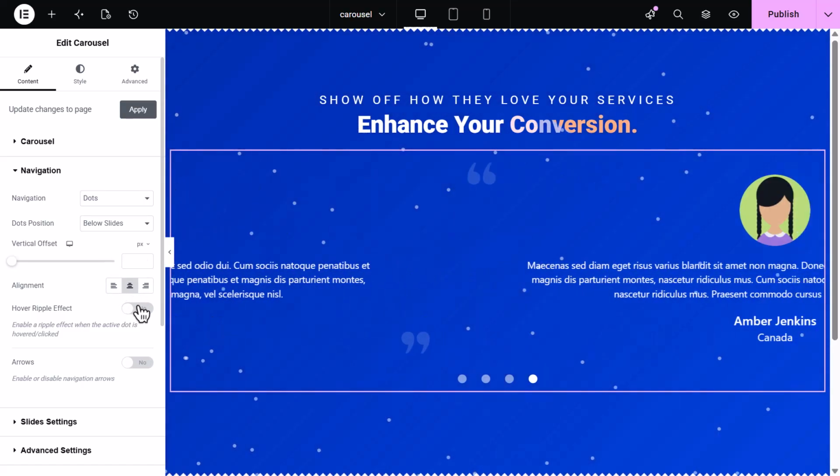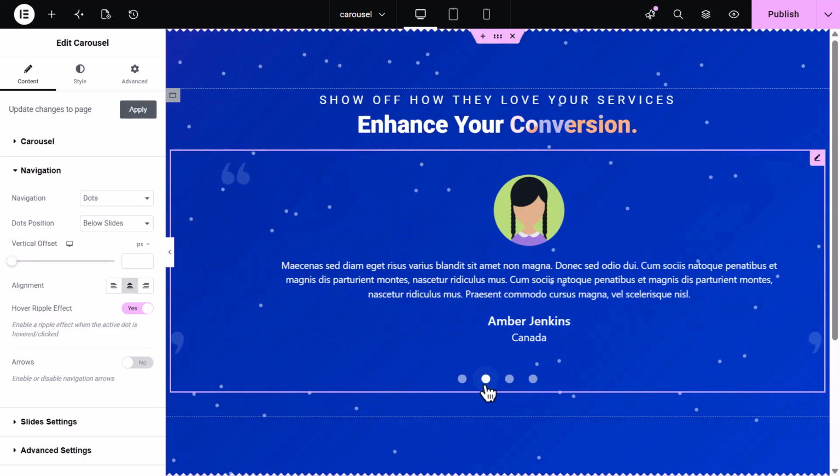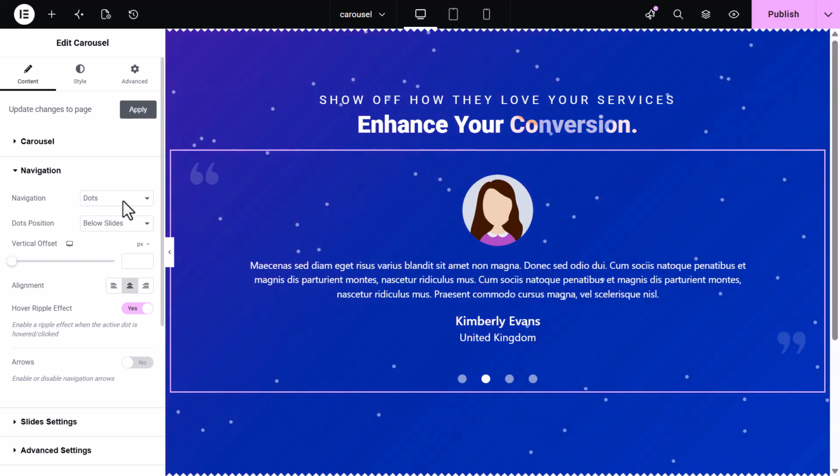To enhance the user interaction, you can enable the ripple effect. It creates a soft pulse when navigation dots are hovered or clicked, adding an interactive feel without overwhelming the design.